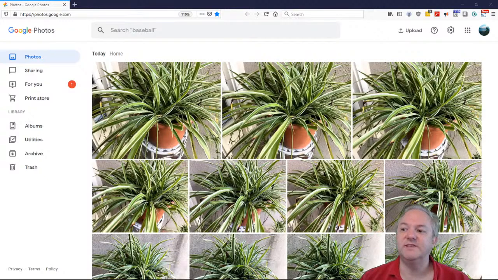Now, the reason I have it set for that is so it doesn't use my cell phone data to upload pictures. You can turn that off if you want to. I do recommend it. So anytime it uploads videos or pictures from my cell phone to Google, I have to remember to connect to the Wi-Fi.